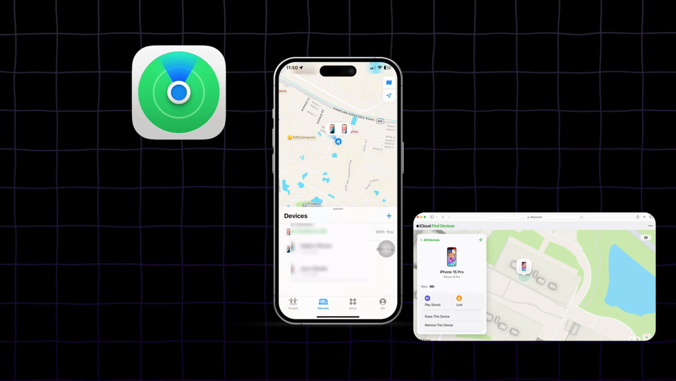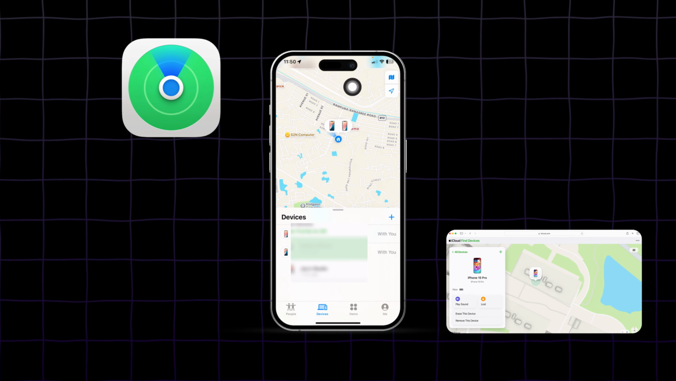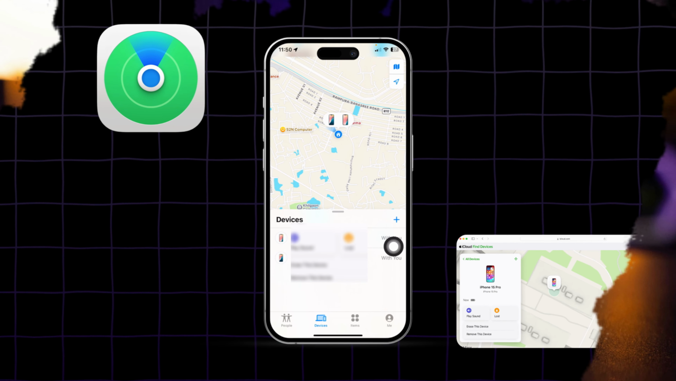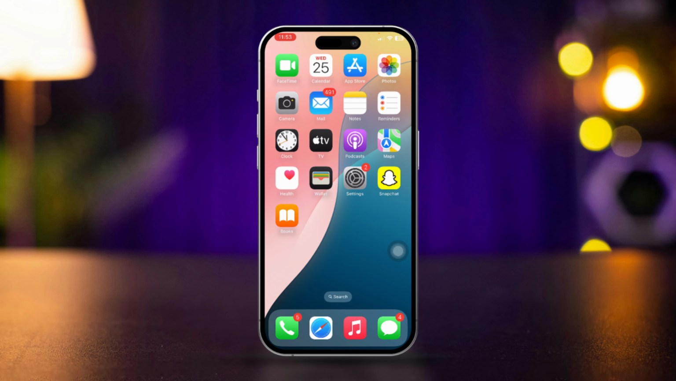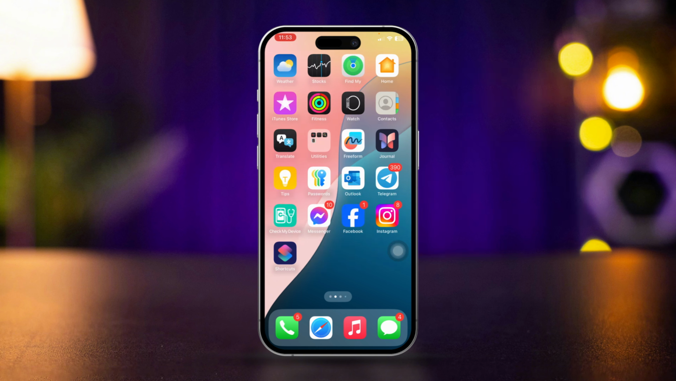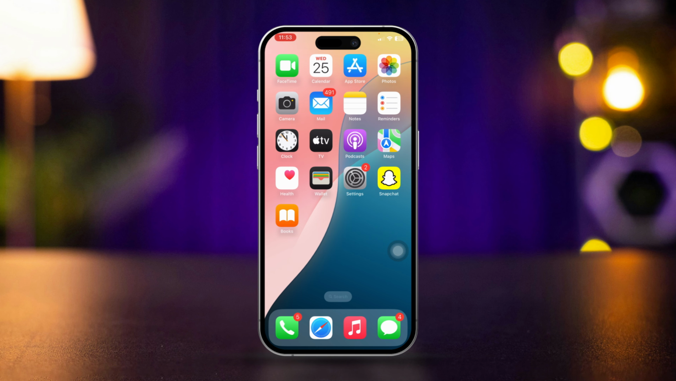Losing an iPhone can be a stressful experience, especially if it's turned off or disconnected from the internet. Fortunately, Apple provides features through Find My iPhone that allow you to track your device even when it's offline or powered down. So, here is a step-by-step guide to track a lost iPhone even if it's offline.